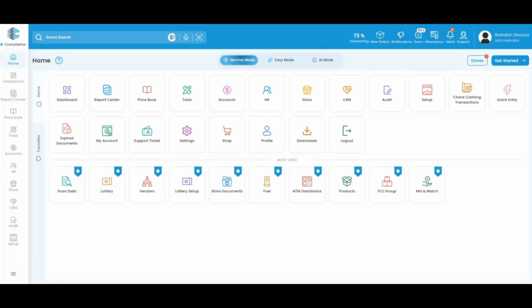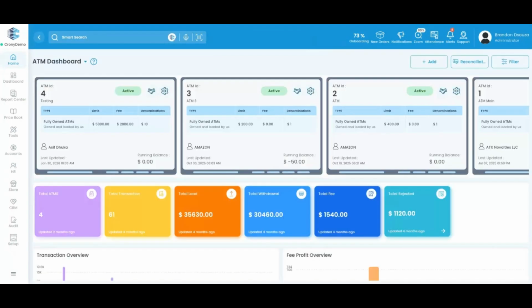Managing your ATM operations doesn't have to be complicated. With Cronysoft, you can track transactions, monitor cash flow, and reconcile everything in one place. Hi, and today in this video, we're going to walk you through understanding ATM dashboards, reconciling transactions, and setting up a new ATM step by step. Let's begin, shall we?